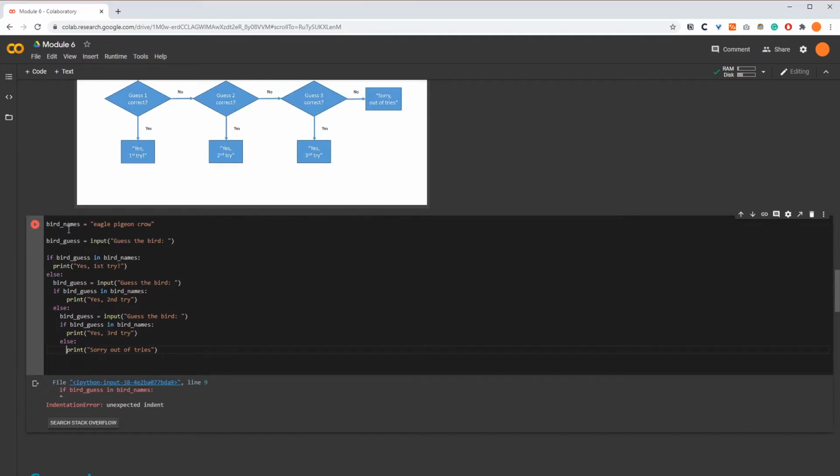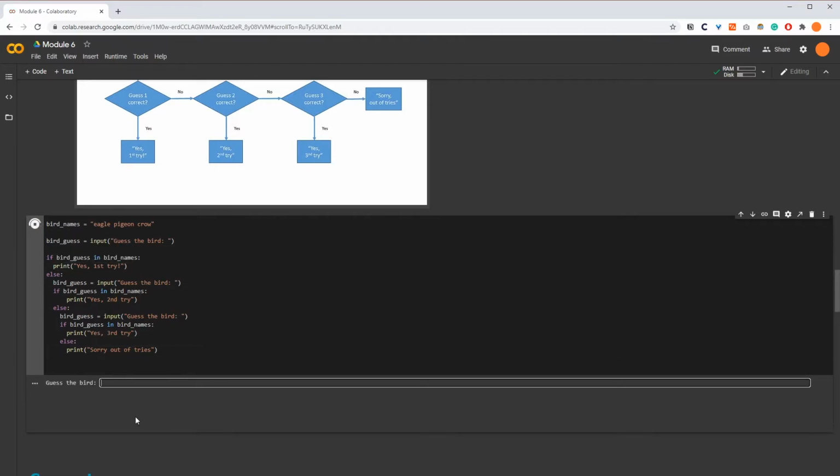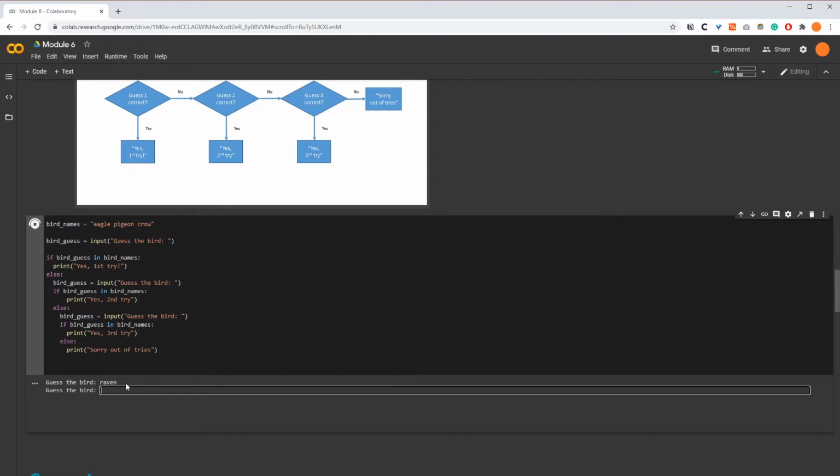Okay, so now that we have it correct, let's run this code. Guess the bird. So first, let's try a bird that's not in here. So let's put, I don't know, raven. It says guess the bird again because we're on our second try. So let's try another one that's not included. I don't know, what's a bird? I don't know, hummingbird.